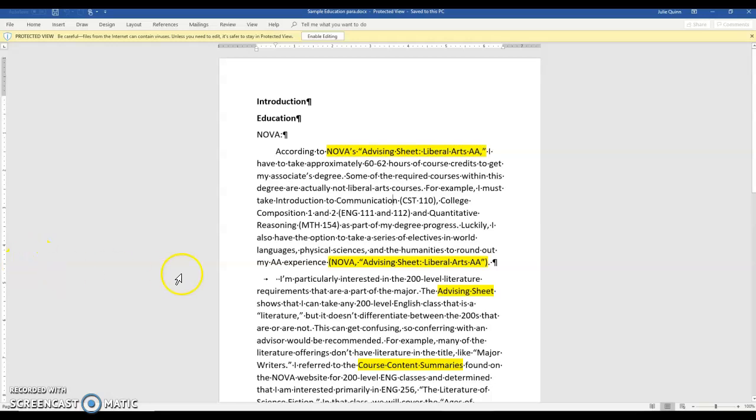I must take Intro to Communications, which is CST 110, College Composition 1 and 2, and Quantitative Reasoning. So I'm showing some range in classes that are outside of the arts. And I said that as part of my degree process, luckily. Now here's my putting it into context. I also have the option to take a series of electives in world languages, physical sciences, and the humanities to round out my AA experience.